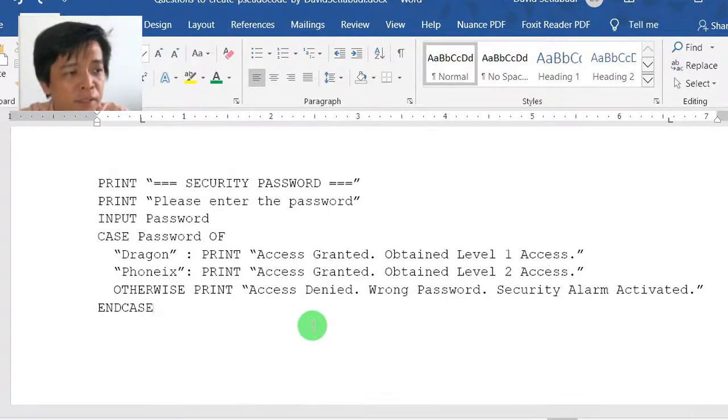From these examples, I hope you understand how to create pseudocode. In the next video, I will show you how to use the loop structures. These are the conditional statements. In the loop structures, it will loop and repeat: while, do, and the others.